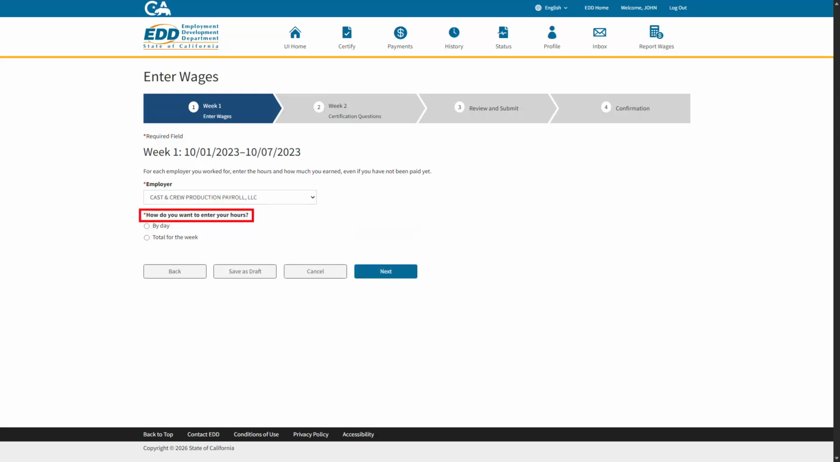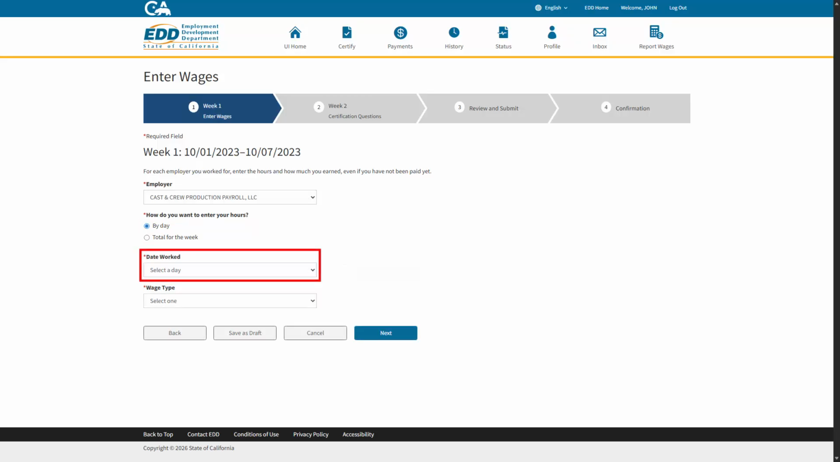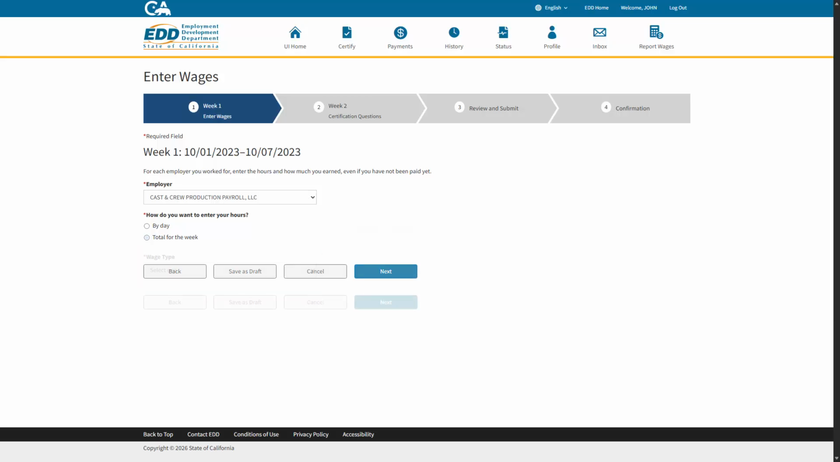For the question, how do you want to enter your hours? The choices are by day or total for the week. Select the option you prefer. By day allows you to report your work and wages daily. Total for the week allows you to report work and wages for the week you are certifying for.